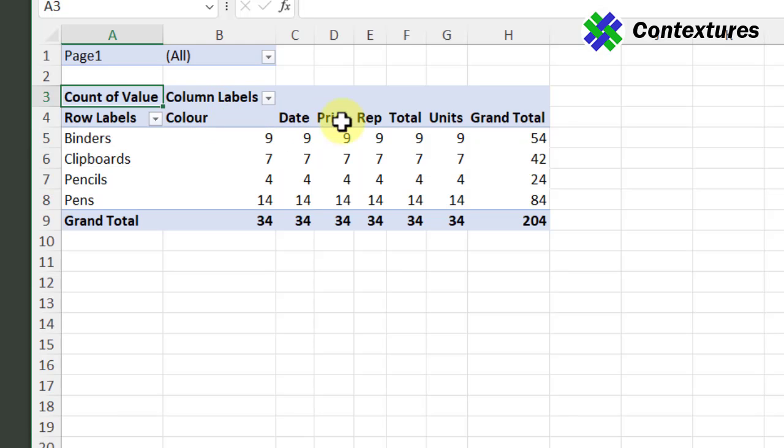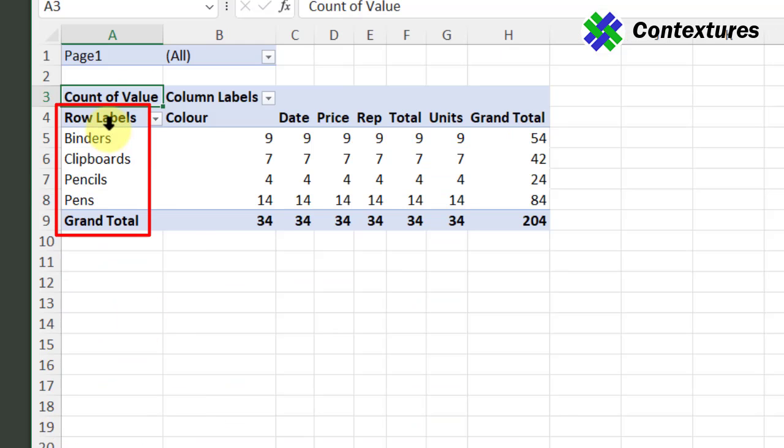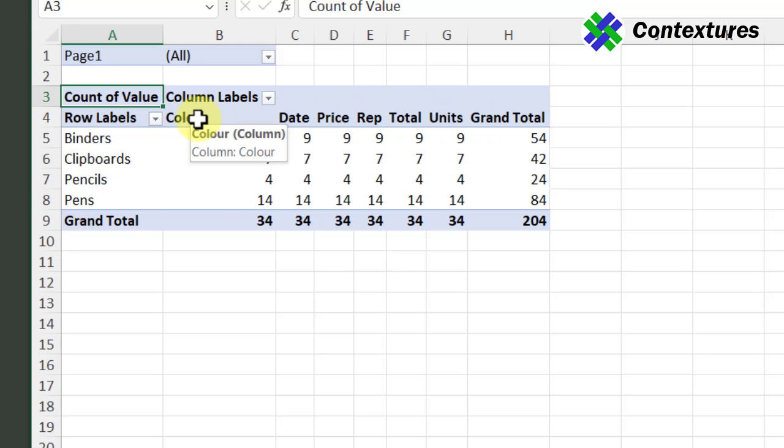It has added all of the columns from the table. The first column from the table is what shows up as row labels. So we're going to get totals for each type of item. The other columns are just in alphabetical order from the source data, and we don't need most of them. I just want to keep the totals and the units.